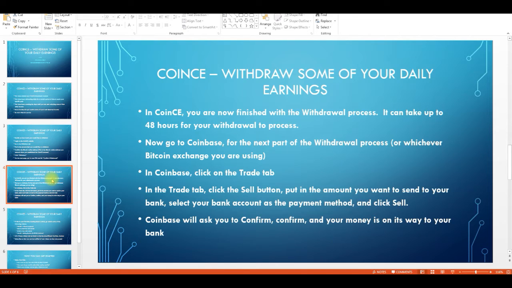You'll be able to check that in your dashboard, where you'll see that process, and it'll say pending until it finally enacts. But after you finish doing that, it's time to go over to Coinbase. For the next part of the withdrawal process, if you're not using Coinbase, you might be using something else depending on which country you're in. But if you're in the United States and you want to get your money back to your US bank, Coinbase currently is the one that you need to use.